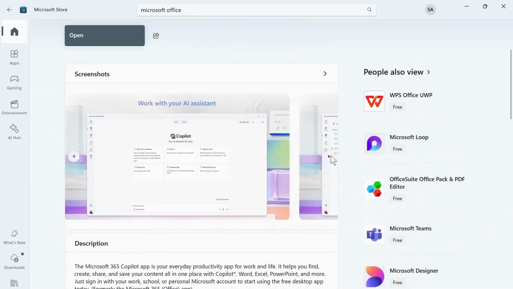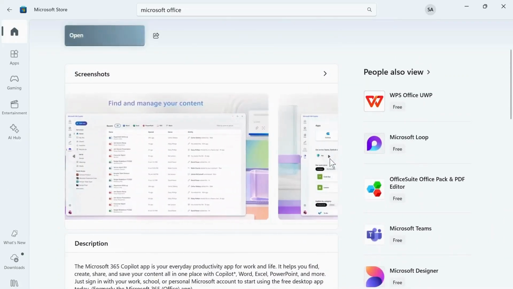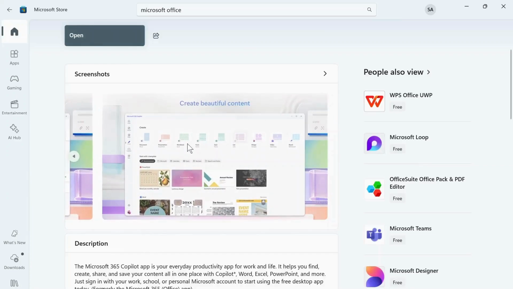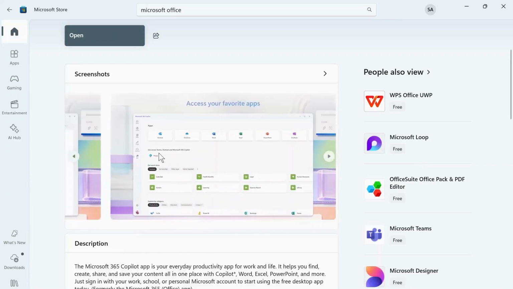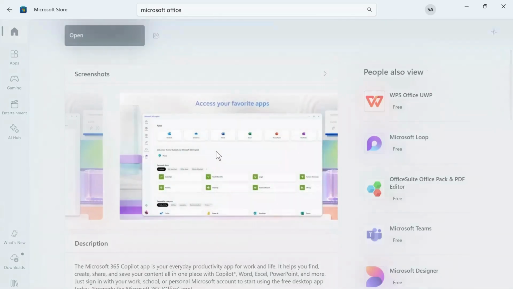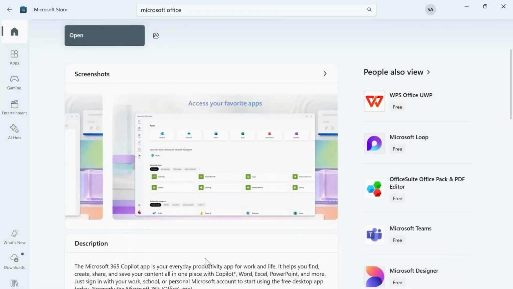So as you can see right here, you will be able to use all of the Microsoft apps. Let me show you guys. So yeah, you can use all of the Microsoft apps, which are normally available in Microsoft Office. Your presentation, your Word document, including your spreadsheets, you can use everything. As you can see right here, these are available right here.